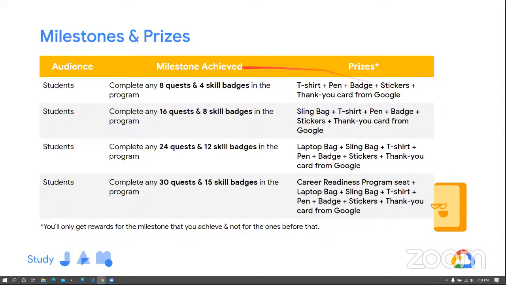Apart from that, we have these milestones and prizes. This is the first milestone. If you finish this first milestone, you'll be getting a t-shirt, pen, badges and stickers. If you finish 16 quests and 8 skill badges, you'll be getting a sling bag along with what you get in this first milestone. And if you finish 24 quests and 12 skill badges, you'll get a laptop bag along with the sling bag, t-shirts, and all those things.